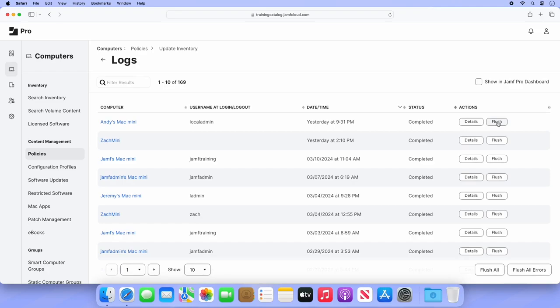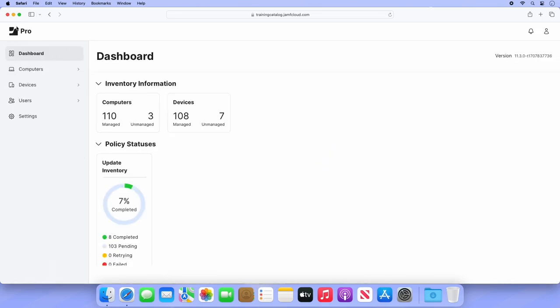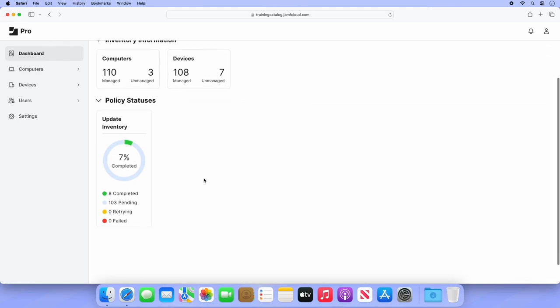Finally, we can select the checkbox in the top right to show in Jamf Pro dashboard. This creates a widget on the first page we see after logging into Jamf Pro. The widget provides a graphical representation of the percentage of computers on which the policy has completed, is pending, retrying, or has failed. This is helpful for any critical policies we may want to monitor closely.